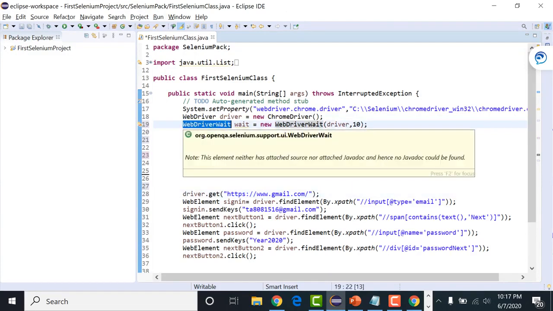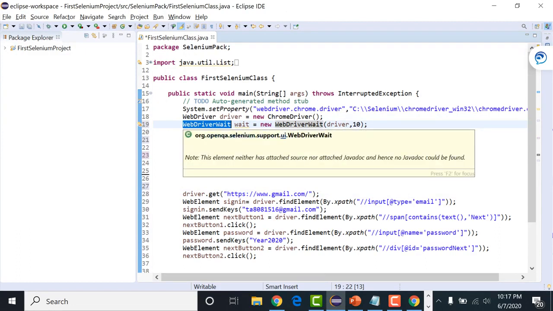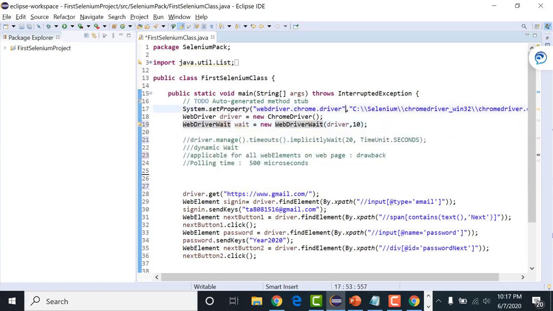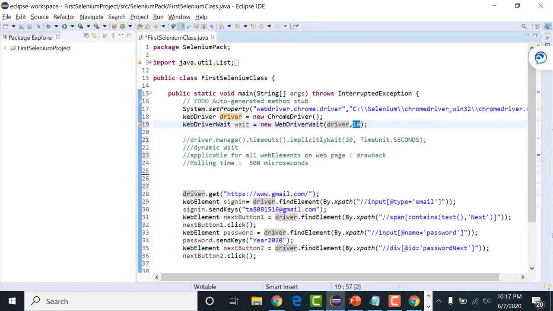This is the class that is available in the Selenium package. You can see it, selenium.support.ui.WebDriverWait. Fine. So we have defined the driver. Inside that, I'm saying that for this driver I need to perform the wait conditions on my elements, and this is the default time that I'm setting right now. We can change this.